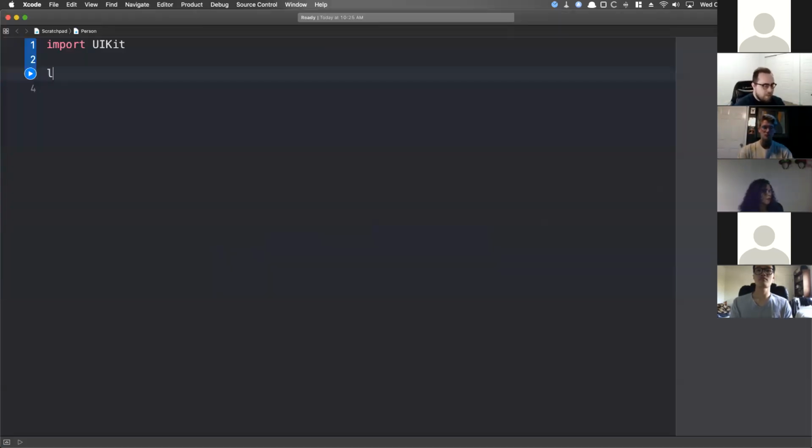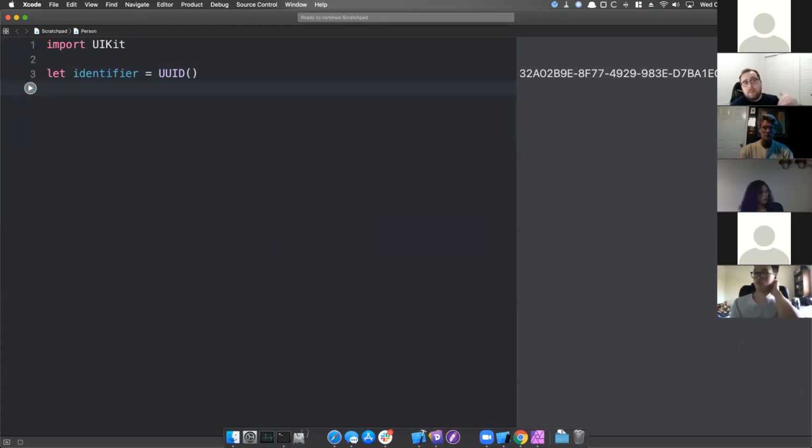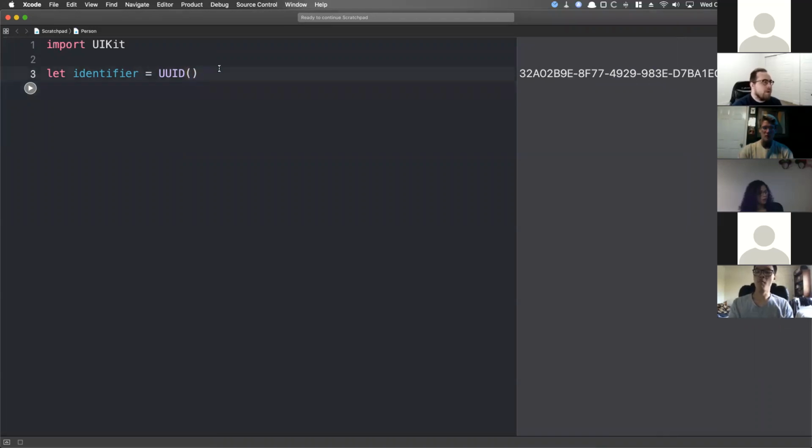So just as an example here, it's really easy to make one. I can just say let identifier equal UUID, just open and close parentheses. You don't have to give it any information, and it will spit out a random string of characters here. When I run it again, I get a new one, and so on. And so what we're going to do is just say, hey, every time we create a task, let's just assign it one of these identifiers. And that's ultimately how we're going to be working this.